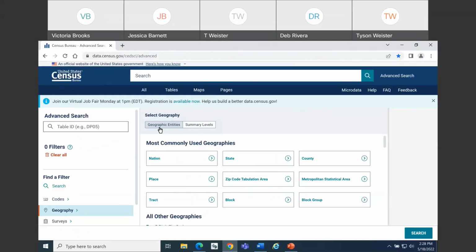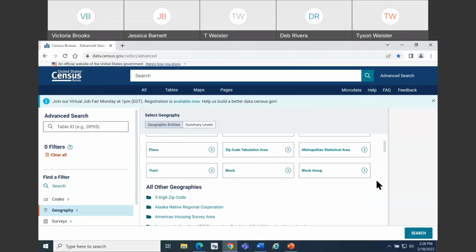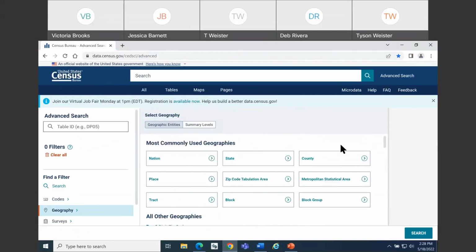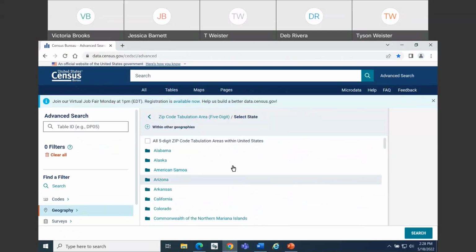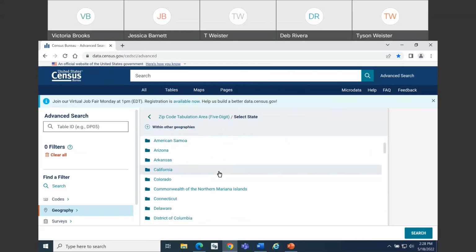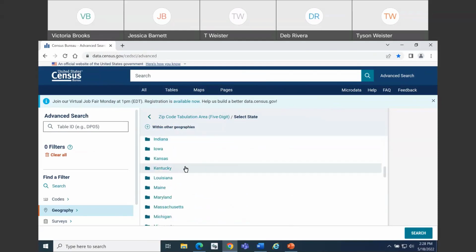By default, we're in the Geographic Entities tab. These are the 9 most commonly used areas in that alphabetized list. I want zip code tabulation area, so I'm going to choose the box here right in the middle. It's asking me to select all zip code areas in the U.S. or pick a state. I'm going to choose Kentucky.